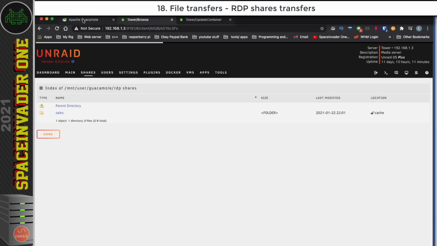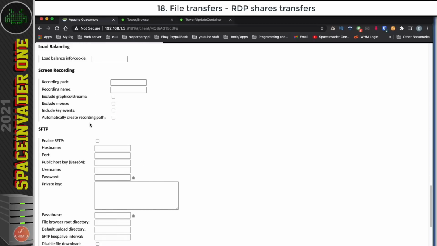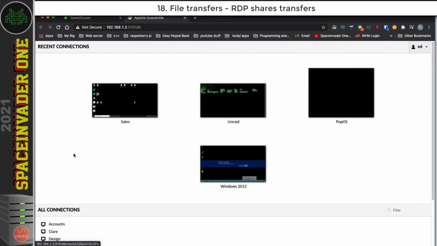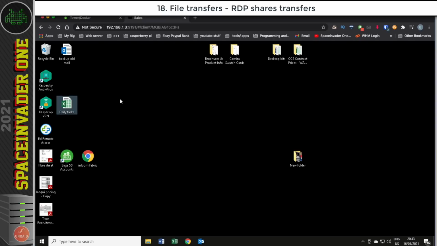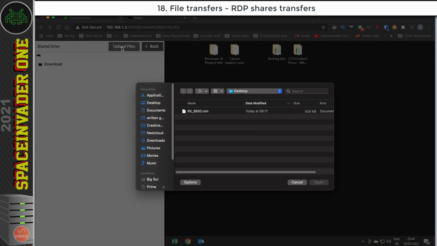So let's go back to the Guacamole server. And for drive path, we're going to put /share/RDP shares/sales. So there we've got our location. So with that done, let's scroll down to the bottom and click on to save. So back on the Guacamole server, let's remote into sales. And again, like before, on the keyboard press Shift Control Alt. And here under devices we can see shared drive. Let's click on that. And if we click on to upload files, and we'll upload this ROM file here again.